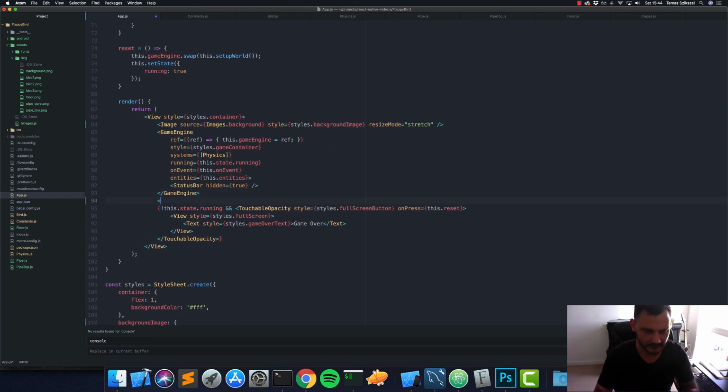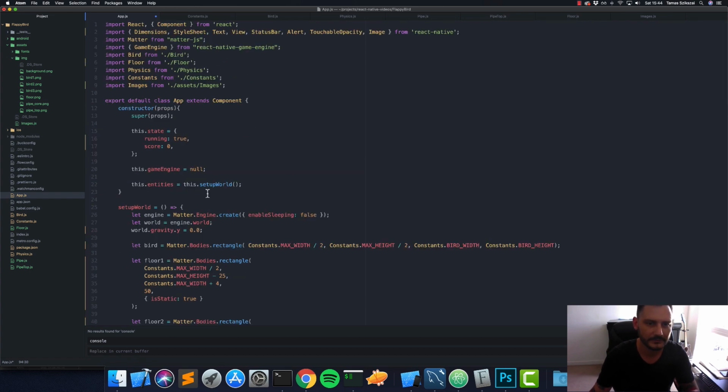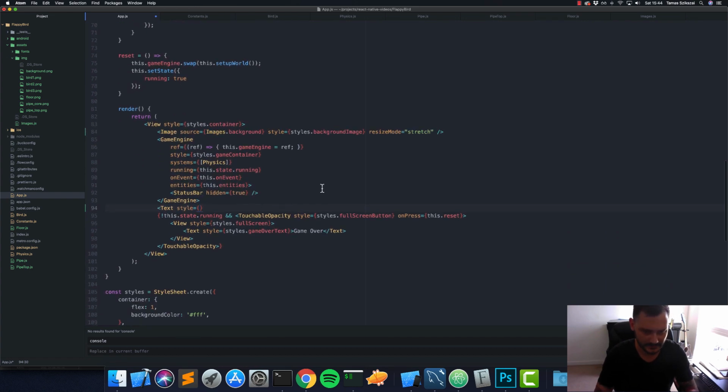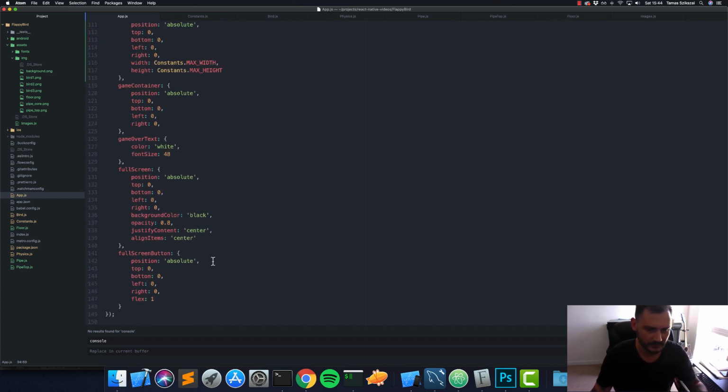And I'm gonna create text style. Do we have text? Yes, we do. Text style, styles.score, and this.state.score and text. Okay. All right. So I'm gonna do a score, which will have a position absolute.